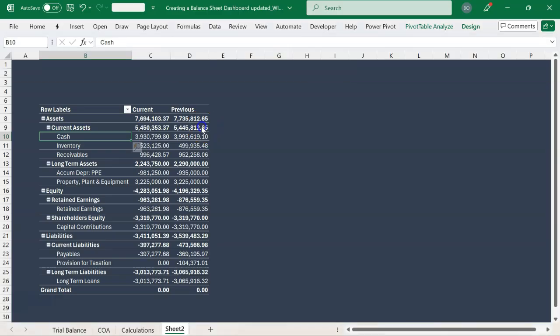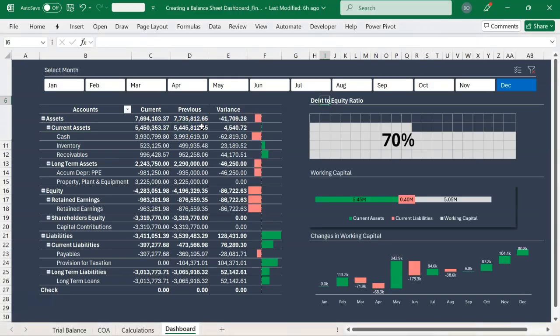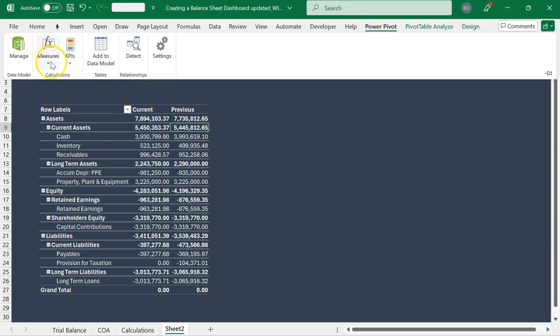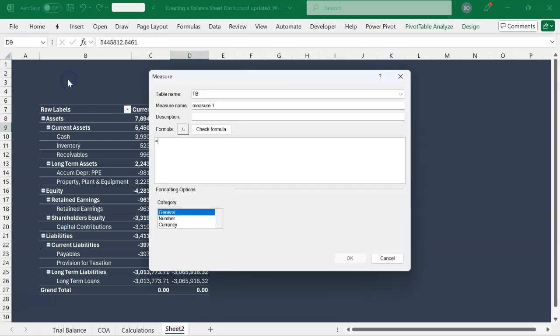Now at this point, it will be good to calculate the variance. Okay, so you notice that we have our variance calculated in column E. This has to be a measure. It basically is calculating for asset lines, current minus previous, and then for liability and equity lines, is calculating previous minus current to give us their respective variance. So for this, we need to create a special measure for that, and then we'll apply a conditional formatting on that. So let's go to Power Pivot. We'll come to measures and then we'll create a new measure. So for this, we are going to call it variance.